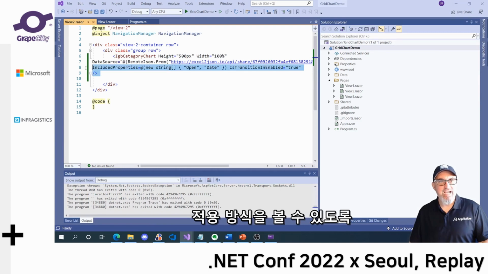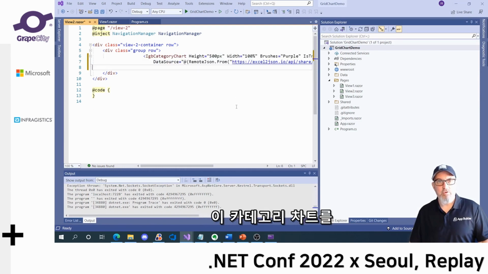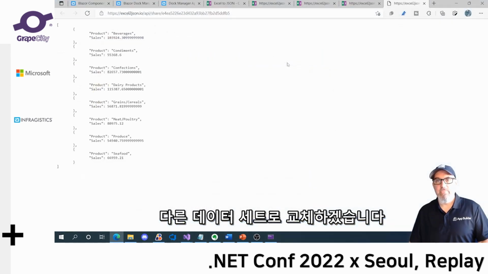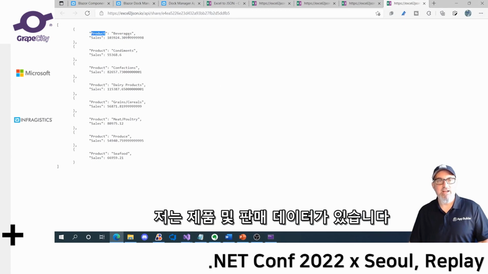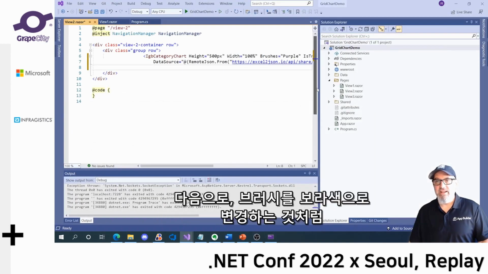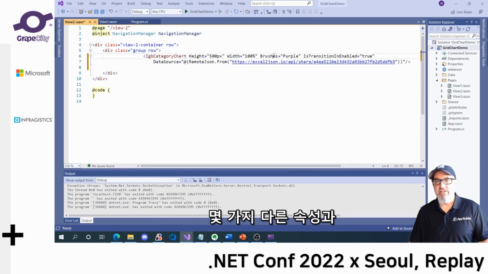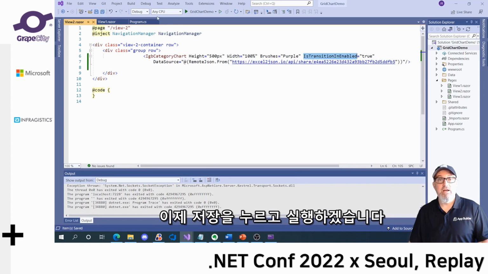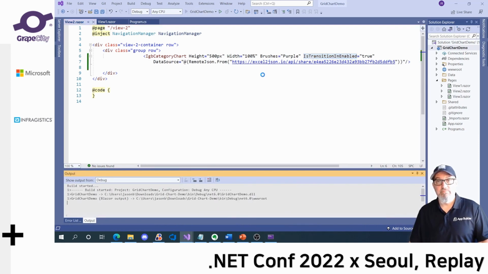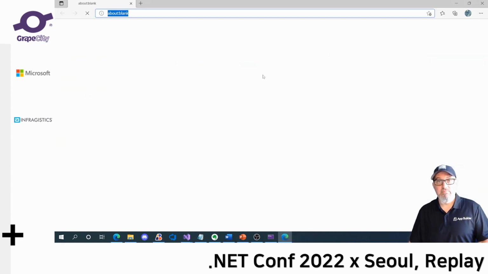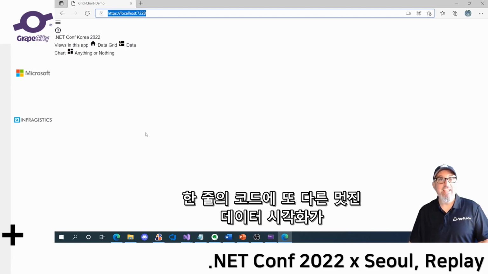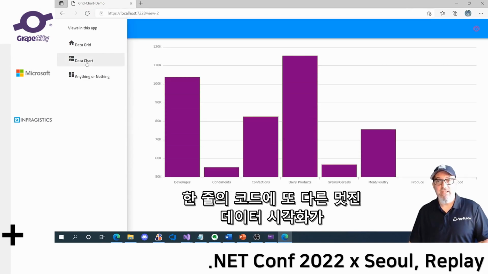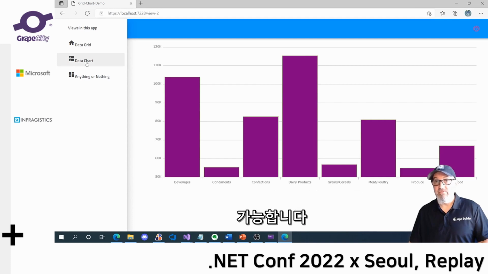And just so you can see how it works, I'm going to replace this category chart with a different set of data. So I have product and sales data, and then I've added a couple other properties like changing the brushes to purple and adding an animation to the chart. So now I'll hit save and we'll run this. And just like that, we have another beautiful data visualization in one line of code.